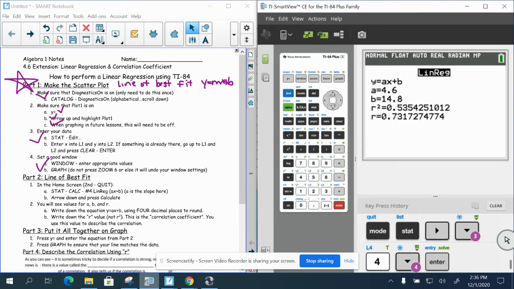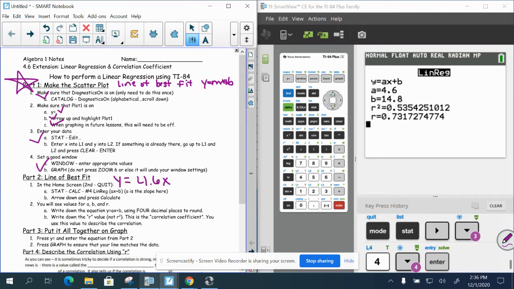All right, so now it gives you the same thing that the Desmos calculator gave you. It gives you the slope, 4.6, the y-intercept, 14.8, and the correlation coefficient, 7.3. So I'm going to put all that down on my paper here. So the equation then would be y equals 4.6x plus 14.8. And then the correlation coefficient.